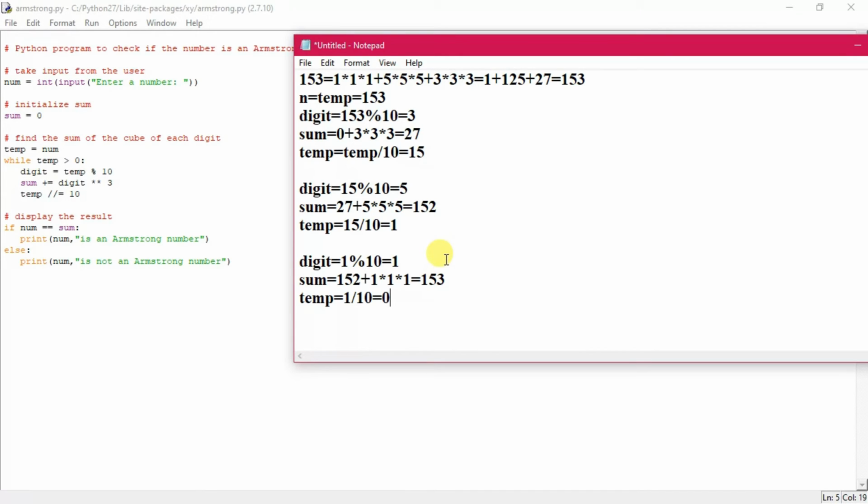Whenever you are dividing 1 by 10, what is happening? It is giving the quotient 0, and 1 minus 0 gives the remainder as 1. So whenever you use this kind of operator, the remainder operator modulus, when the divisor is bigger, the same number is returned as the remainder. And whenever you are dividing, the quotient will be 0, since it is an integer division. So the temp value has finally become 0.